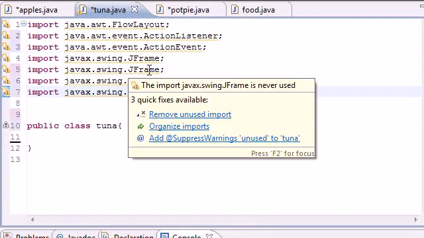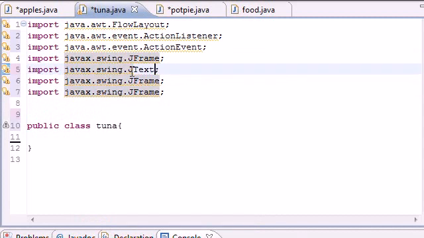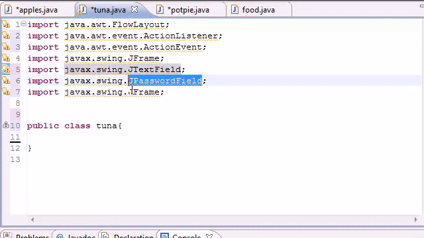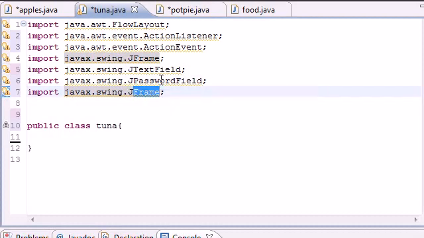We need to import JFrame, JTextField, and make sure that you have your capitalization the same as mine, with the T and the F capitalized. JFrame, JTextField, JPasswordField. A text field is somewhere where you can type text. Password is the same thing, but instead of showing the text, it covers it up in asterisks so you can't see it. And the last thing is JOptionPane.